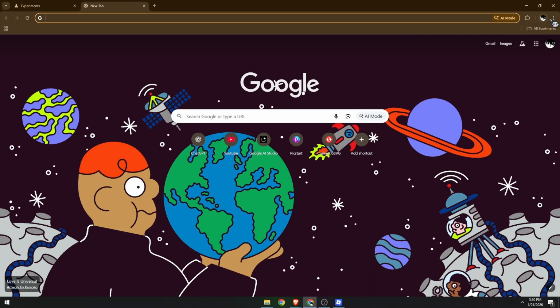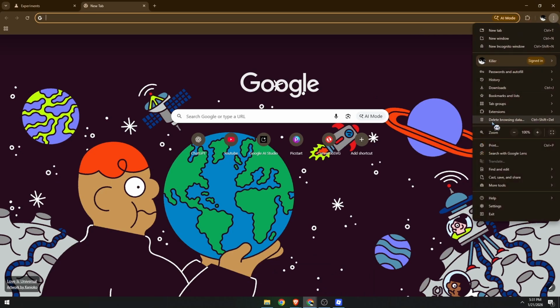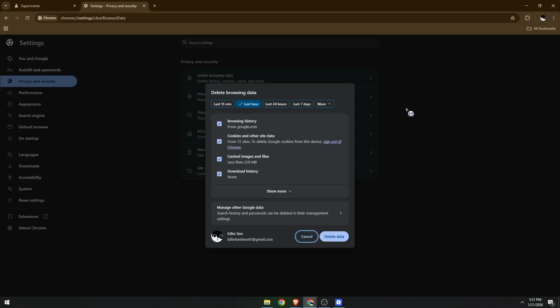I have Chrome. Click on the three dots, click on Delete Browsing Data, and then over here, ensure that browsing history, cookies, and cache are selected. Click on delete. Make sure it is more than 4 weeks or selected all time.